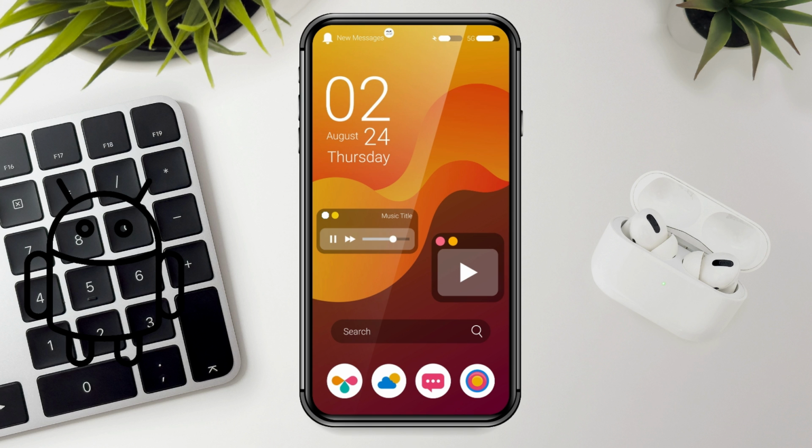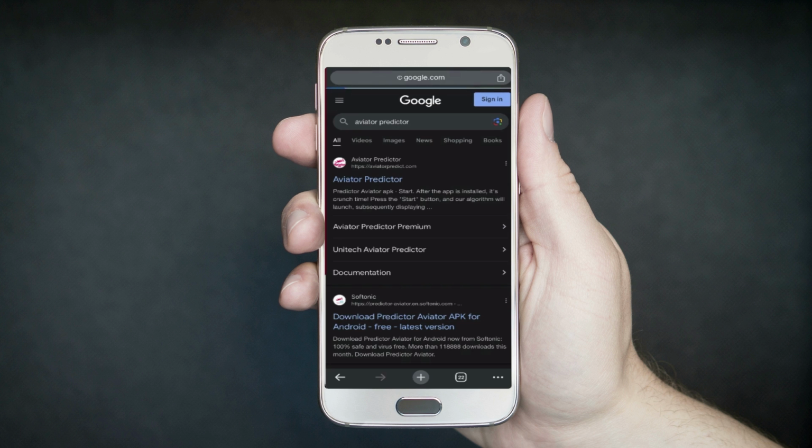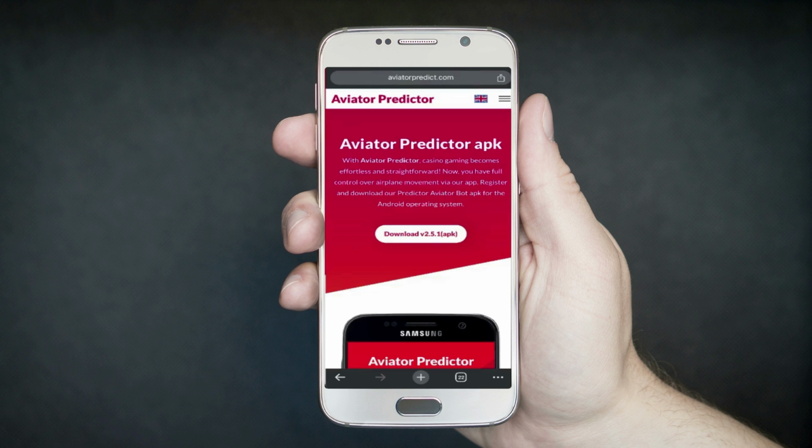Now let's start the main part, downloading the Aviator Predictor, and we'll cover both iPhone and Android. The first thing you'll do is open your preferred web browser and visit the official website. I will include the link in the video description.